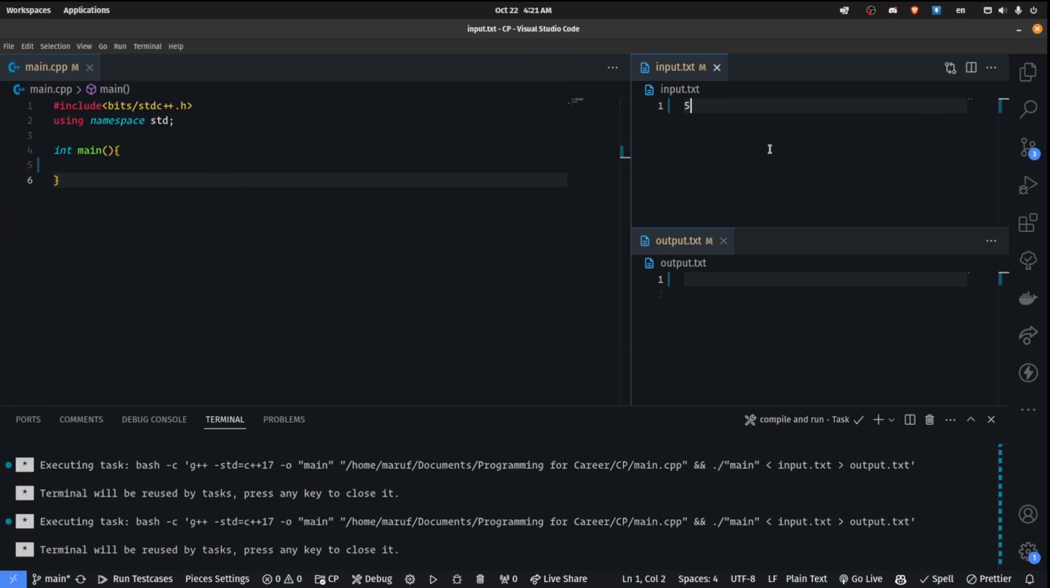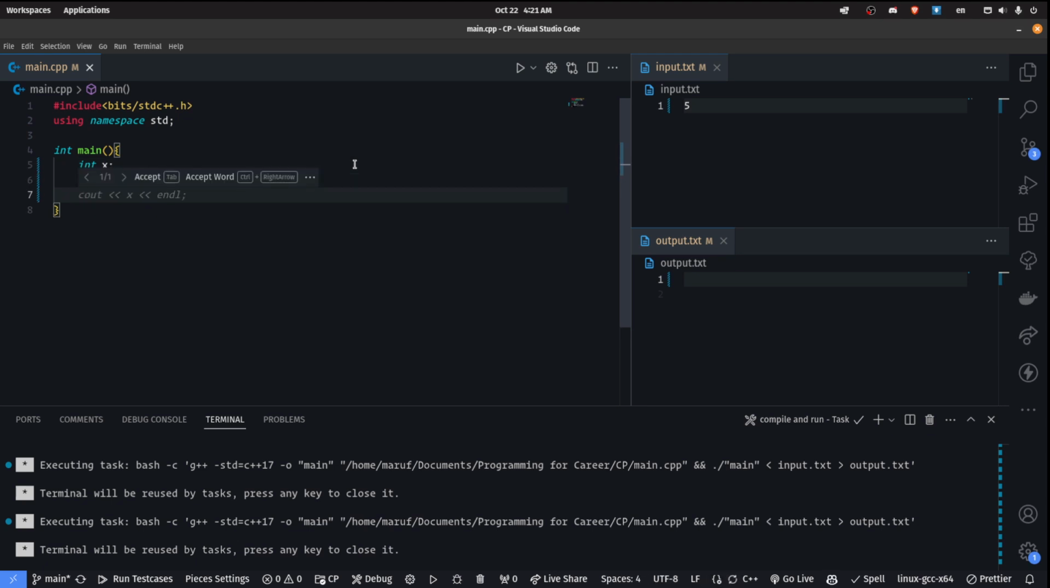For example, I take 5, because 5 is an odd number. Sorry, a prime number. 5 is a prime number. 7 is also a prime number. Okay, so for 5, just take the value from the user. The input part is done, and I need a function because I will solve this problem using a function.